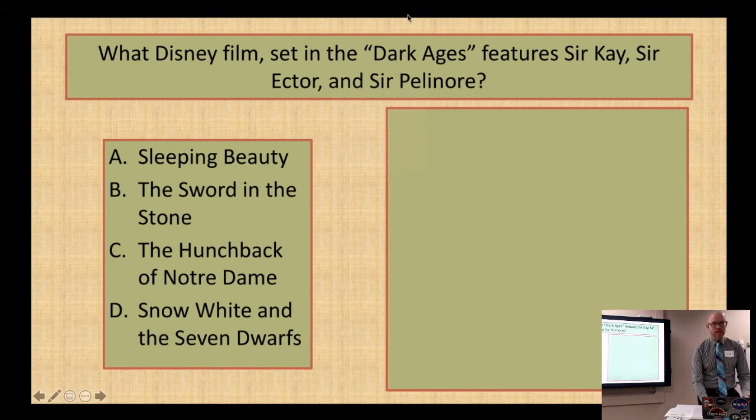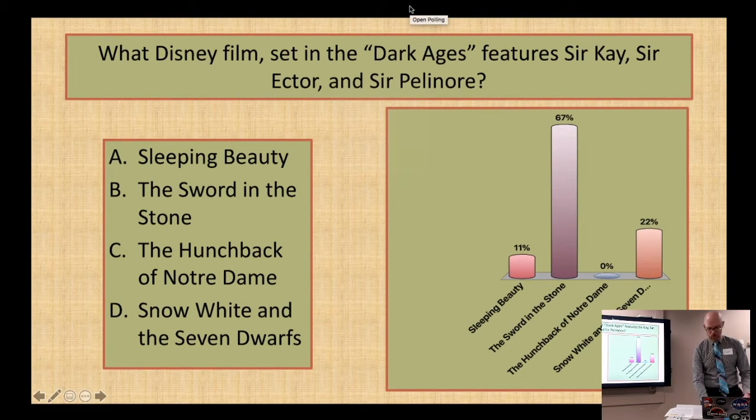All right, so has everyone got it in? I have 9 responses. I'm going to close the polling. And there we go. The sword and the stone. Good job. That was actually good. It kind of throws you a little bit because you remember her talking to the huntsman and this evil queen. Sleeping Beauty as well.